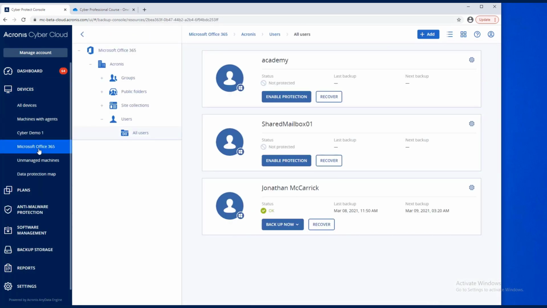Now I'll go to Devices in Microsoft 365. And you will see the specific user I was talking about was here. And I could choose to back up this folder, but it is backed up already.